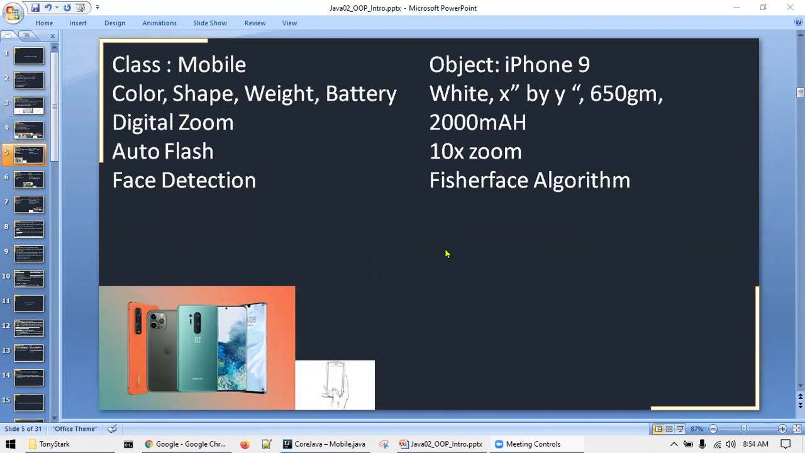Let's see what is a class. Let's say there's a class called mobile. What are the attributes? It has color, shape, weight, and battery, and it has some functionality, also called methods. So we have digital zooming, automatic flash on and off, and face detection. This is basically the real world implementation. If you see, the object is an iPhone 9 which has color, shape, weight, battery, and other features. It has a zooming functionality and so on.